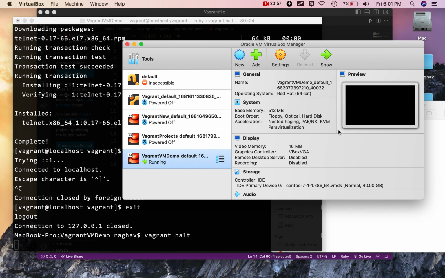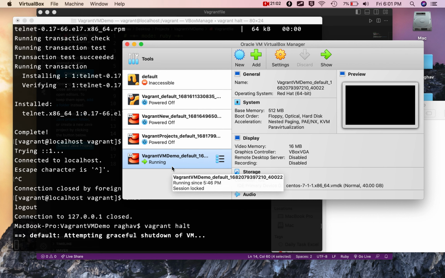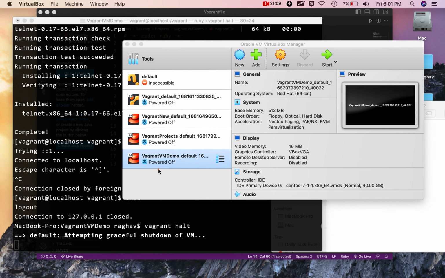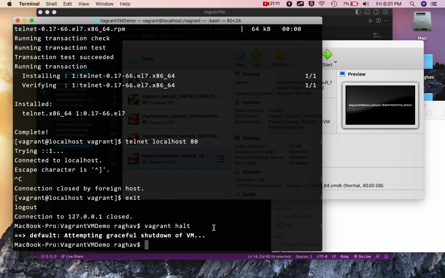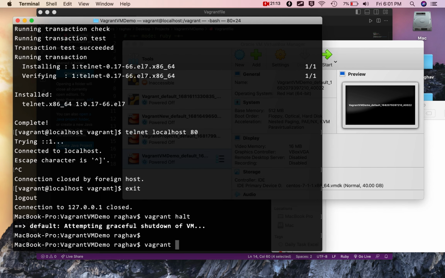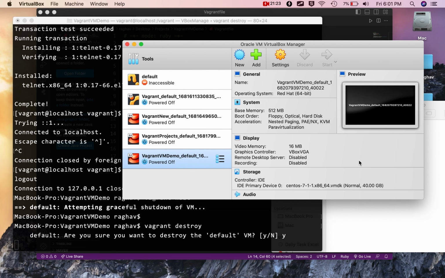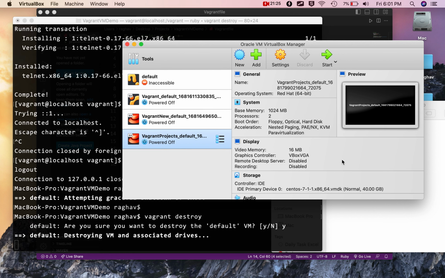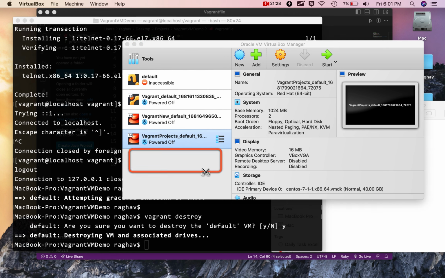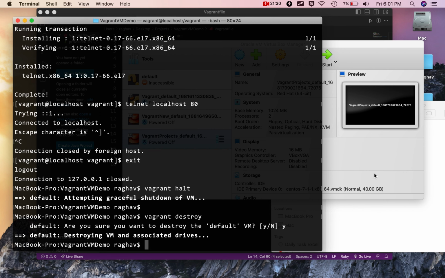I will say vagrant halt, and it will stop here as well, and it will gracefully shut down the virtual machine, and it has powered off here as well. And then I will say vagrant destroy if I don't want to keep it on my system. It will ask me for a confirmation. I will say yes, and then it will remove the virtual machine completely. You can see it has removed it from here as well, and everything is removed from my system.